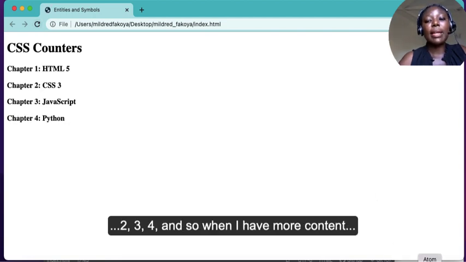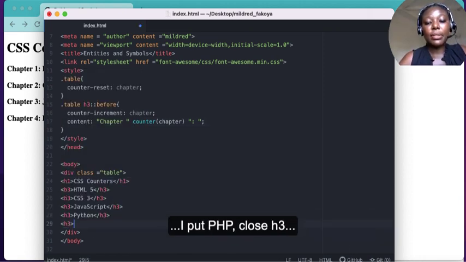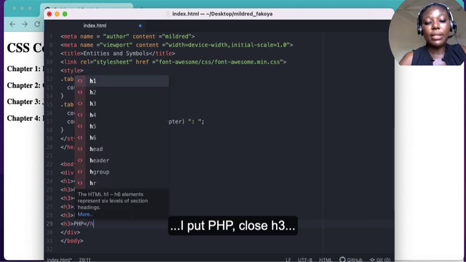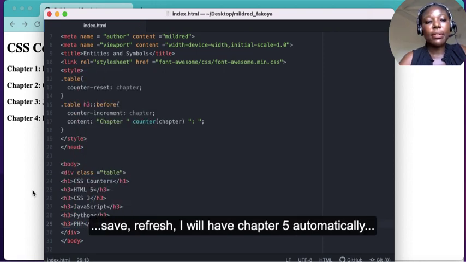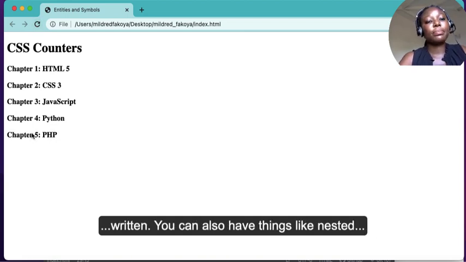When I save this and I refresh my page, if all is well, it should list chapter 1, 2, 3, 4. And so when I have more content, let's say I put something new here, h3, and I put PHP, close h3, save, refresh, I'll have chapter 5 automatically written.